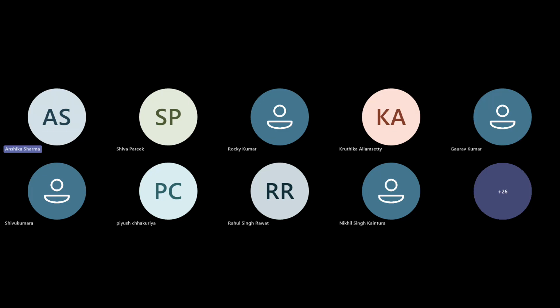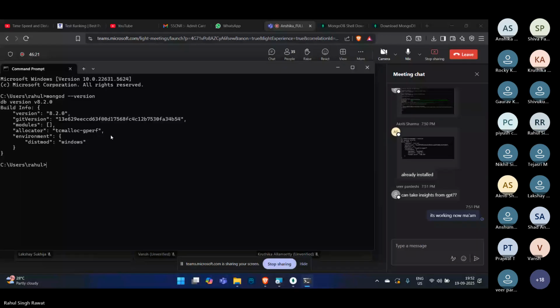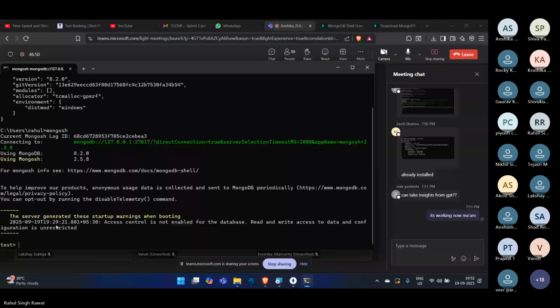Did you give any other command? No, ma'am, I gave the same command now. Is it visible? Did you reopen the command prompt? Yes, I have reopened it. Okay, now just write mongosh over there. Yes, it will start your server. Now run the command show dbs.